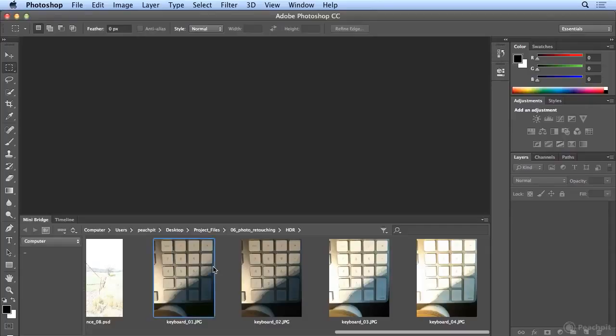Now I created a very sophisticated series of images, and I laugh because they're not. I used my latte as a tripod. But I wanted to show several exposures and how you can blend them together using Photoshop's HDR.